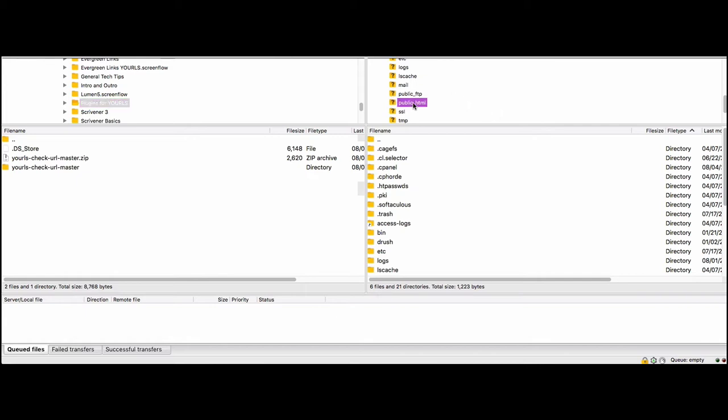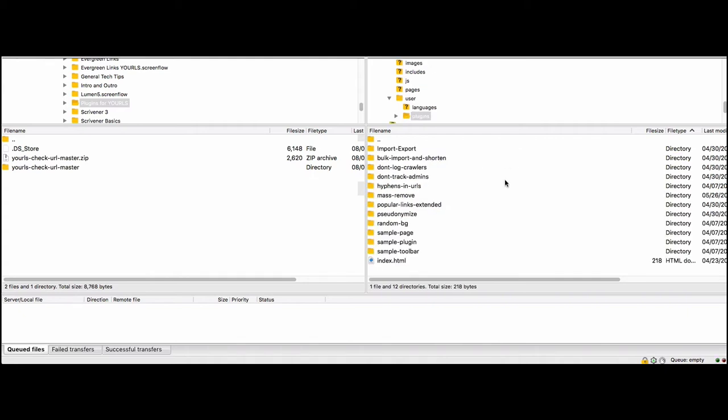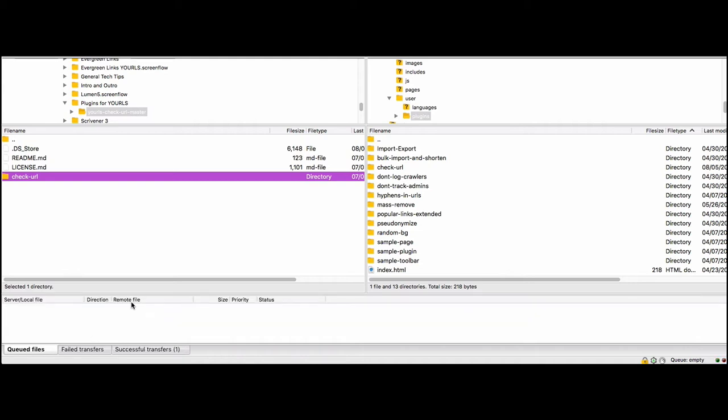So again, I'm going to go down to public HTML, and then I'm going to go down to user, and then I'm going to go into plugins. And you can see I deleted the folder from the last install. And then I want to go back over to the left where my local files are. And remember I said we don't want to upload this master folder. We want to double click this. And then it's this check URL folder that we want to install from. So I'm just going to drag this over to the right. And then down here it tells me the status, and it went from being queued to successful transfer, and now I'm done.